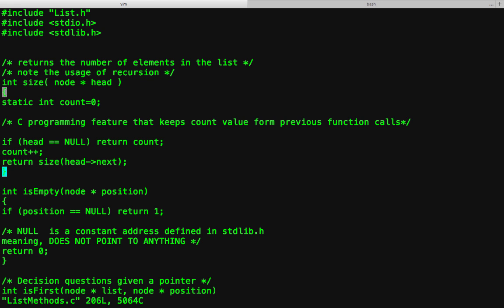All right, so we've already seen the function size. Size is intended to take in a pointer to the first element of the list and return an integer value which will represent the size of the list. Remember that this was a recursive function.